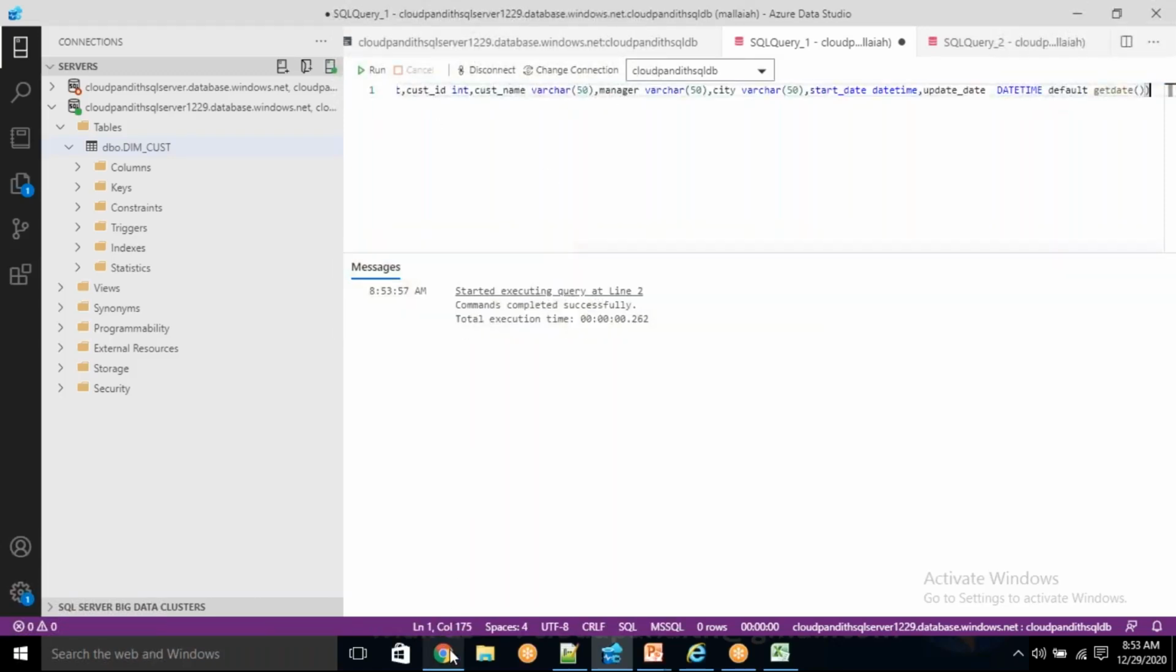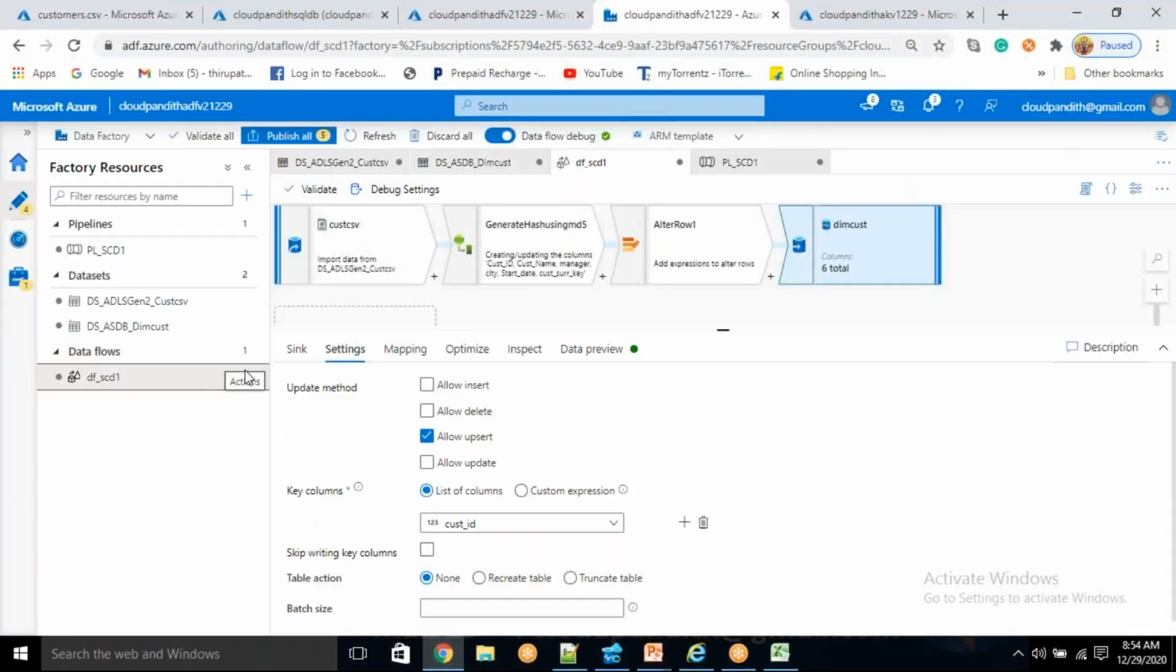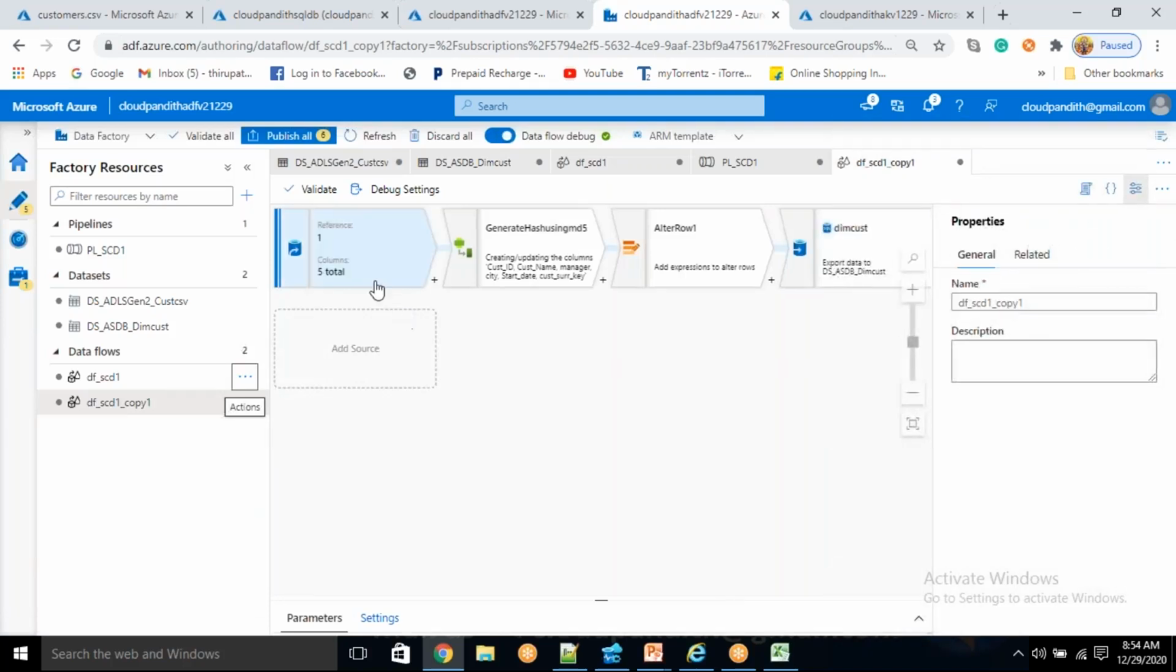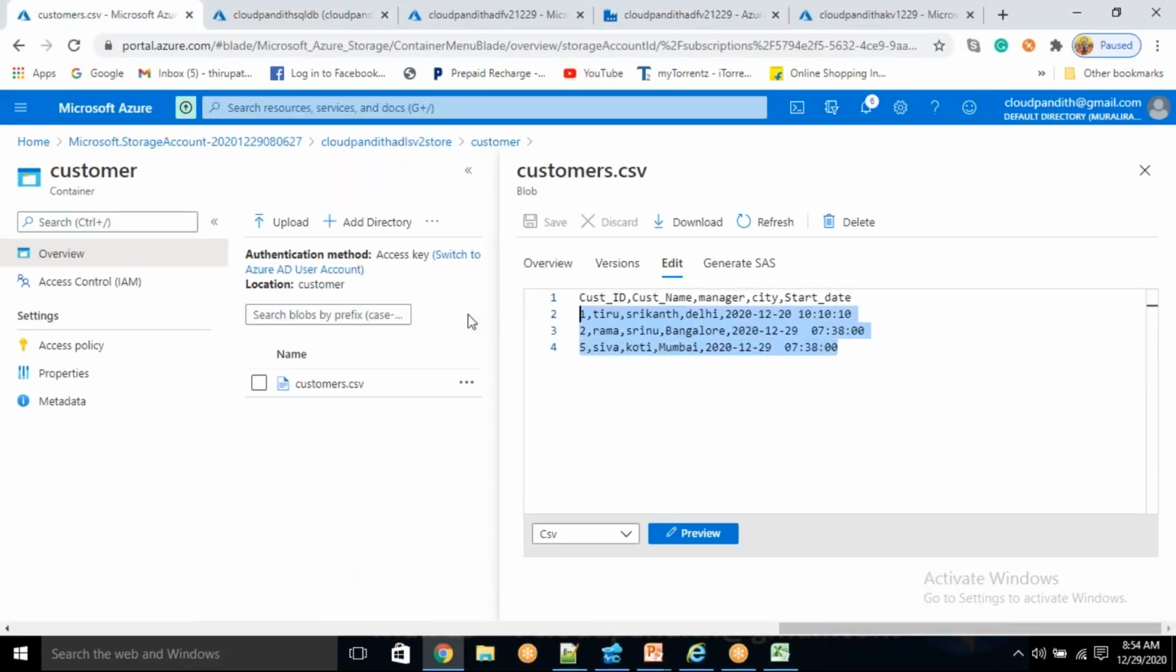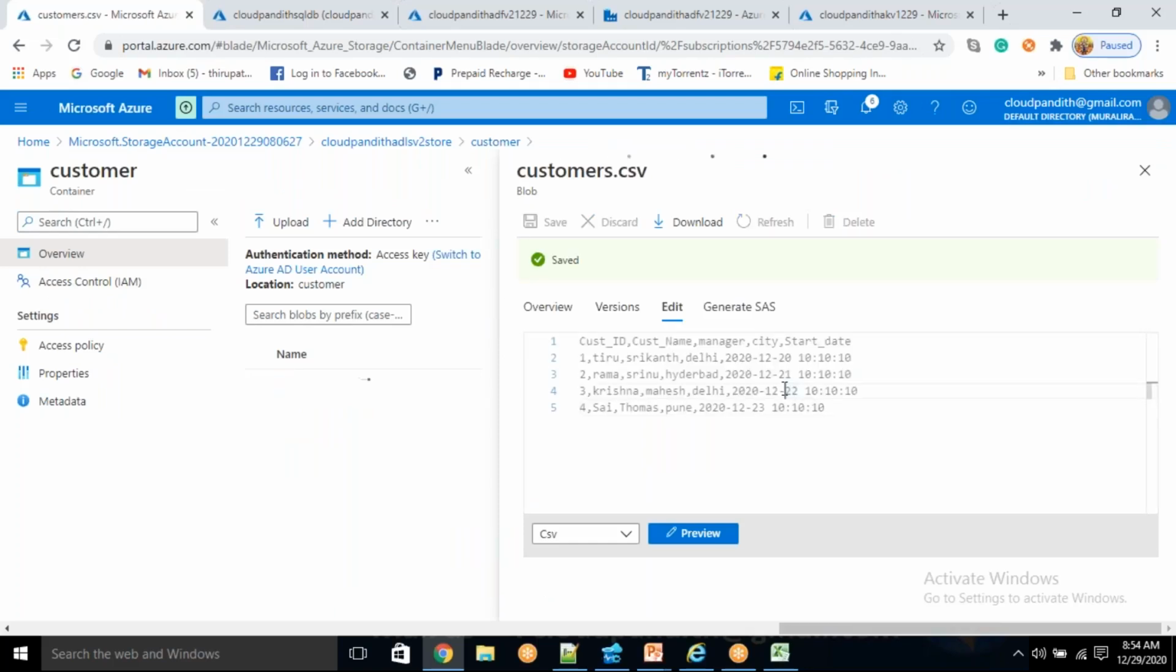This is the same thing, but a few things have changed. Let's take the clone of this. My cust.csv I need to replace with my previous data, so this data I will put. Come here, let's reset this. Now you understood my original data.